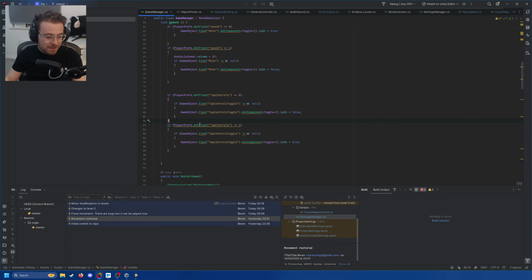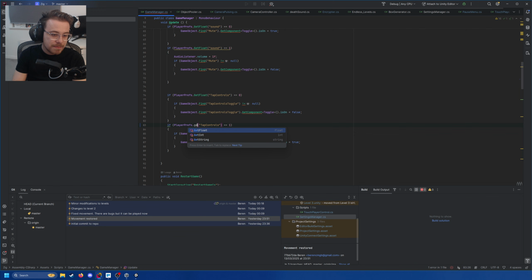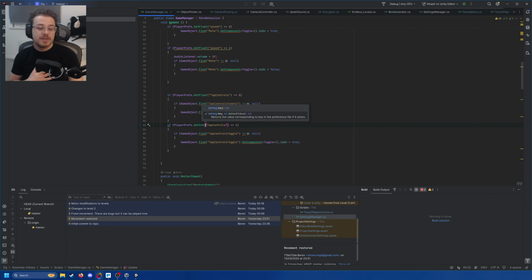Look, our floats to 1. That has got to be an int. For starters, if it's gonna be anything, I personally probably wouldn't even use player prefs. I would be serializing my own JSON class or something like that.